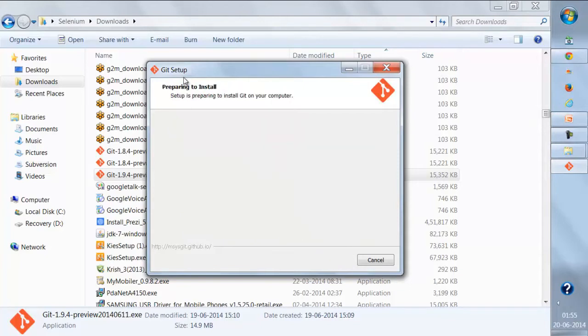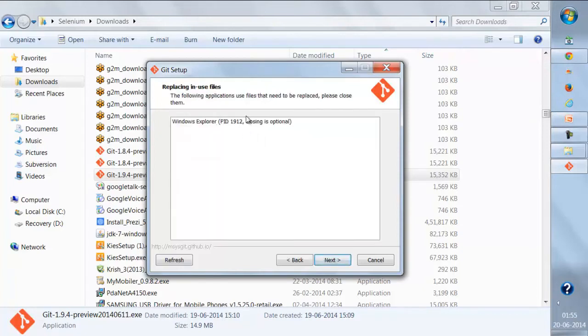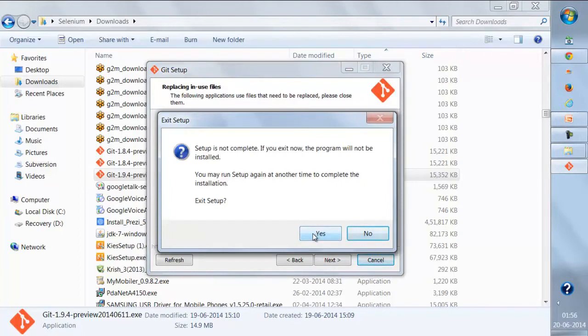And it will prepare the installation. Since I've already installed it, I'm not going to proceed with further steps. For the rest you can do next, next, next, and in a couple of seconds Git will be installed on the machine. So I'm clicking on cancel right now.